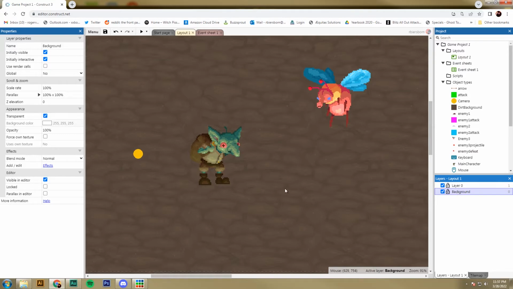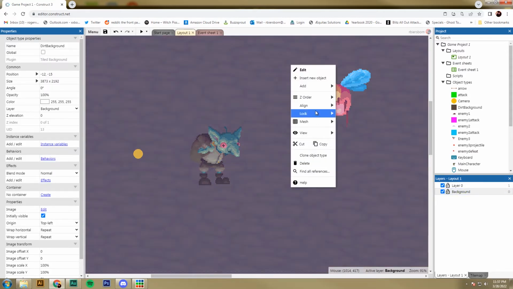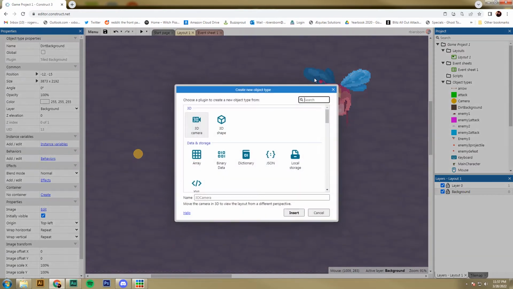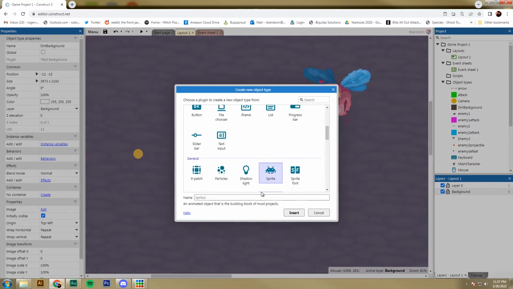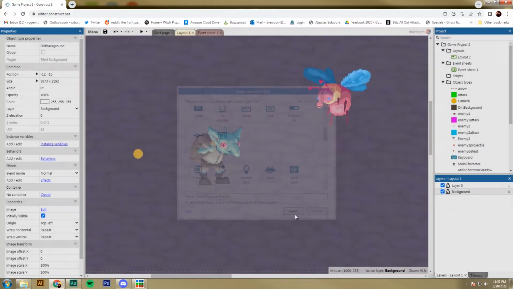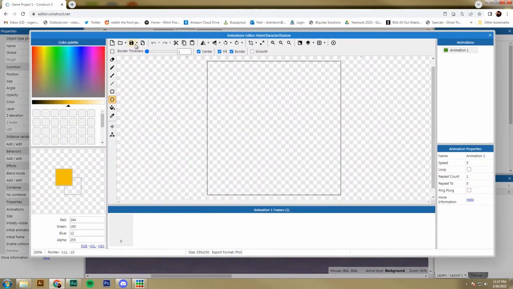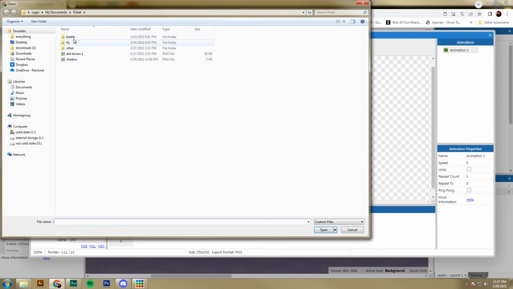So with the background selected, I'm going to right click. I'm going to insert a new object. I'm going to go down to Sprite. And we have to make a different shadow for each enemy and our main player character. Let's start with our main character. So I'm going to call it main character shadow. And click insert. Click anywhere. And let's load the sprite that we just exported.